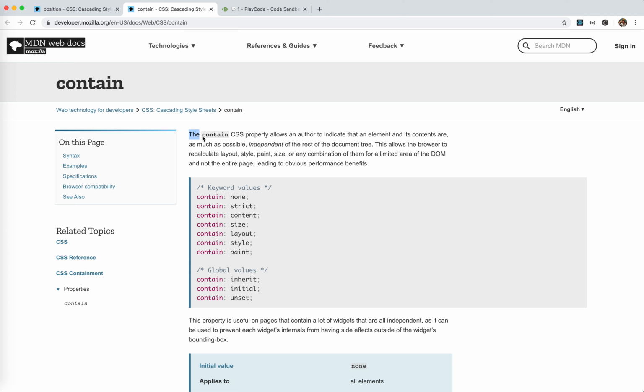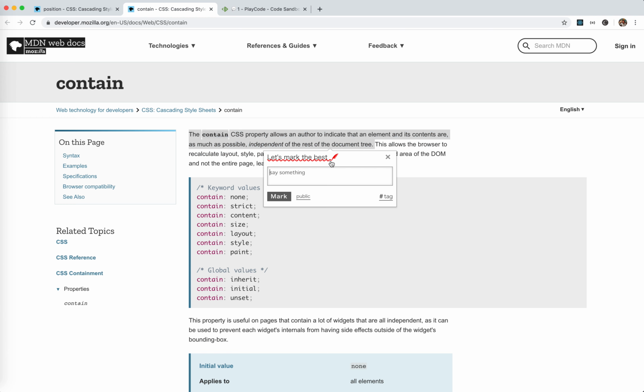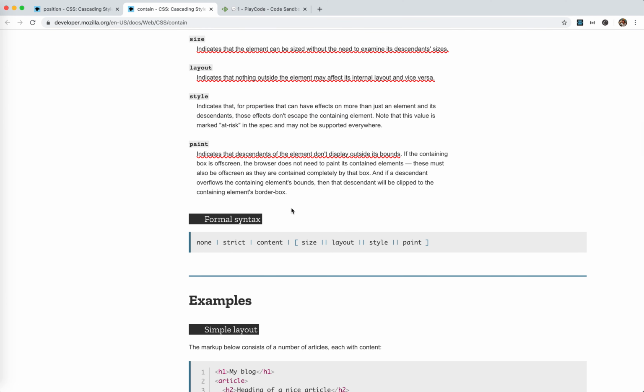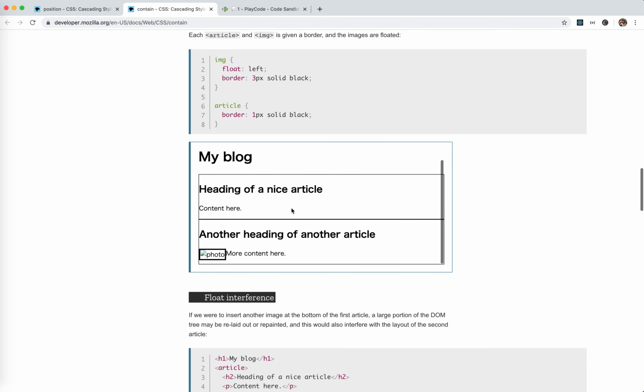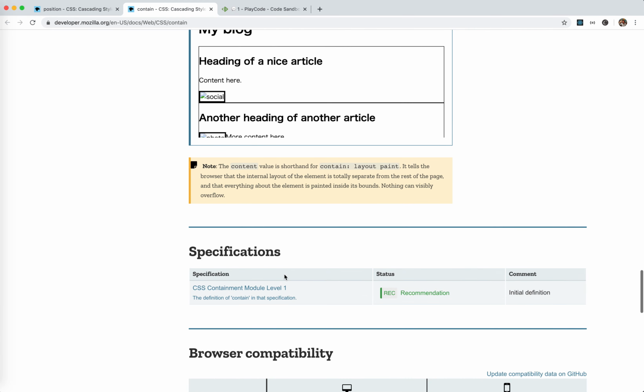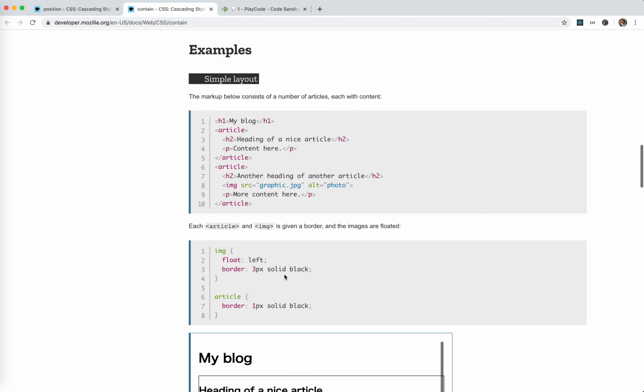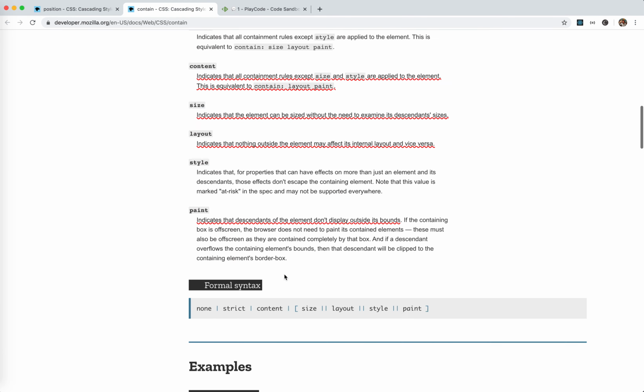Contain. The contain property allows the author to indicate that the element and its contents are, as much as possible, independent from the rest of the document tree. Well, this I don't know what this is. It looks complicated. These allow the browsers to recalculate the layout, style, paint, or any combination of them for a limited area of the DOM and not the entire page. Yeah, this is for performance benefits. Cool. Let's try to use it later.